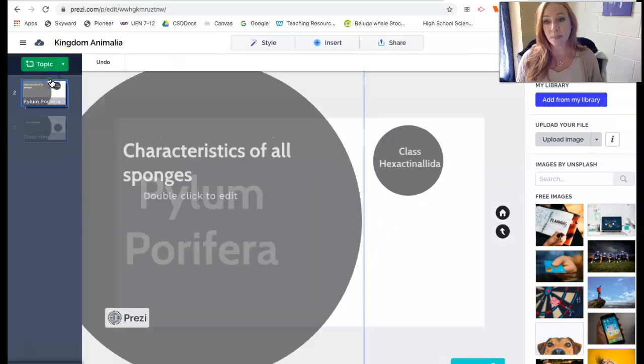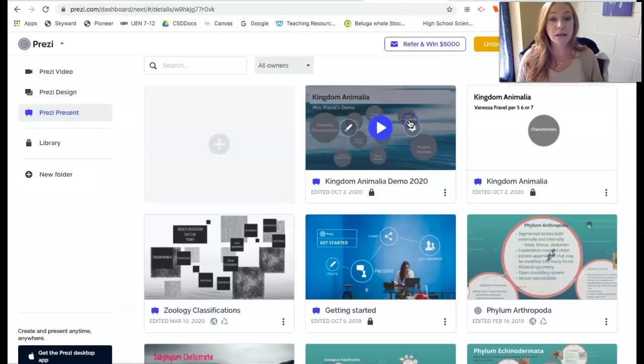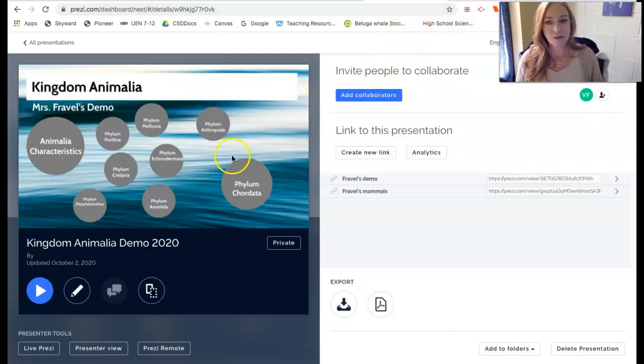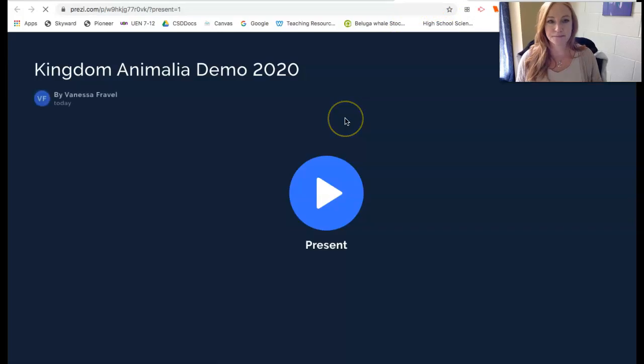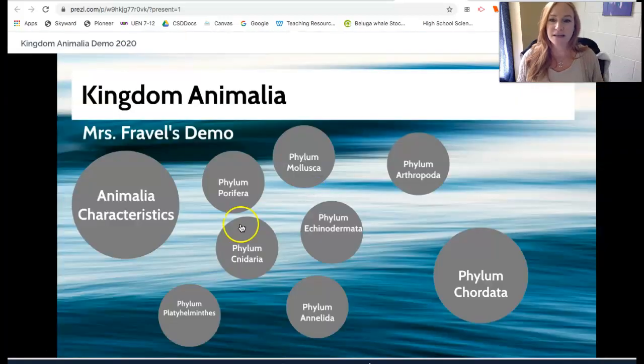So you can click out a layer at a time. Here's the beginnings of my map. And for the next phylum, I would just keep adding topics until it looks like this. It's Friday, folks. I'm doing fine. So this is my demo. This is what your map will look like at the end of the year. You will be building it one topic at a time, one phylum at a time, with each class in each phylum. But from the overview, this is all I should see.